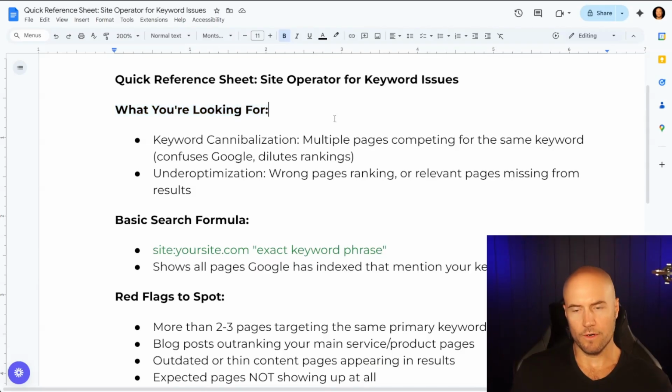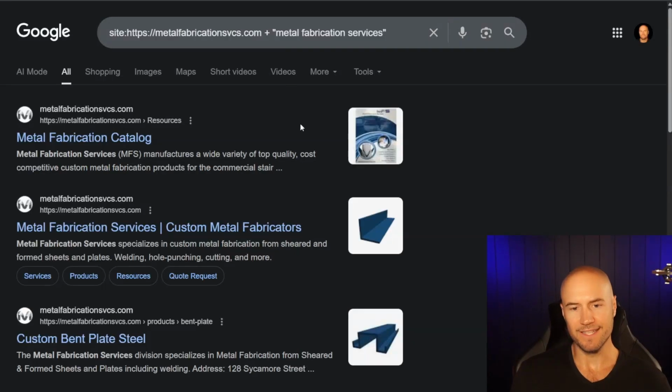What you're looking for essentially would be keyword cannibalization primarily, or under optimization. Now you may also find just the optimization of what your site is currently showing. And as an example here, if we look at keyword cannibalization, this is an example of what keyword cannibalization might look like if you're using a site operator search for your website.